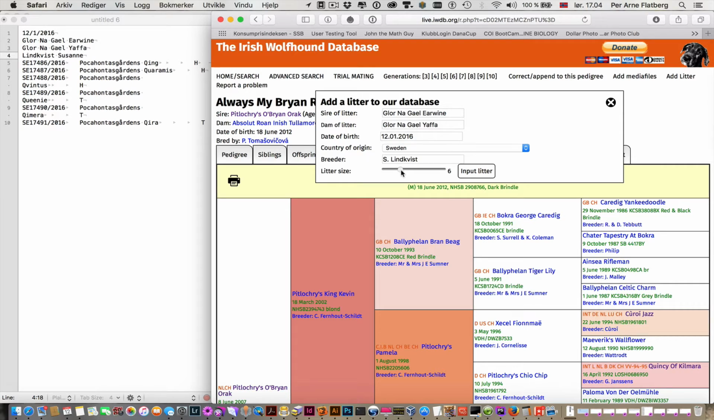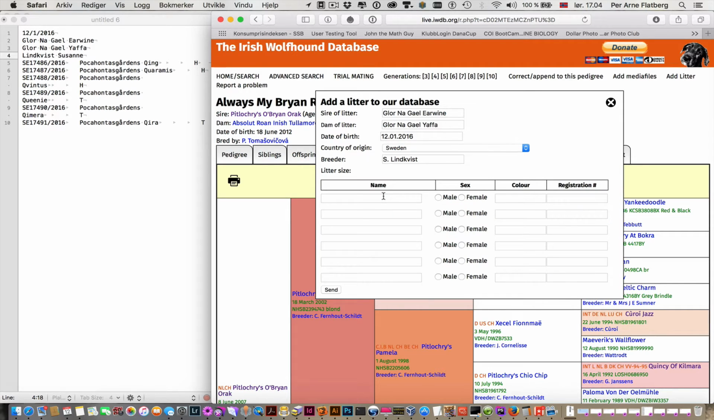That's actually the number of dogs I'm going to input. So if you just want to append to an existing litter here, just enter the number of dogs you want to enter into the database. So choose 6 and click input litter.